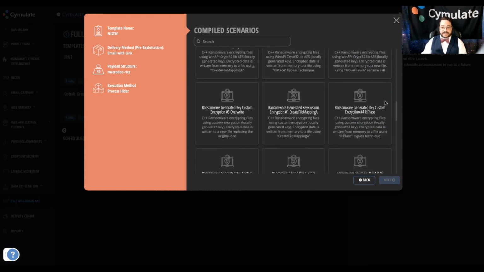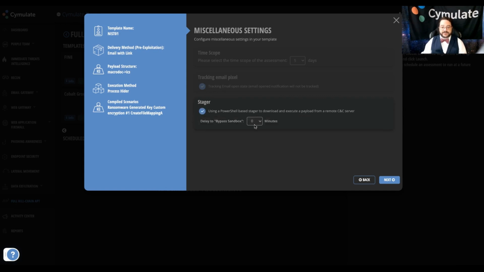Let's see. How about a create file mapping? This is a common technique that uses a file mapping trick to do the overwrite. Finally, we could say, let's make that Word document a stager. That means that the executable macros within the Word document themselves will not be outright malicious. They will wait 5 minutes, and then they will either attempt to perform something malicious or download additional code as per the requirements of this particular attack simulation.